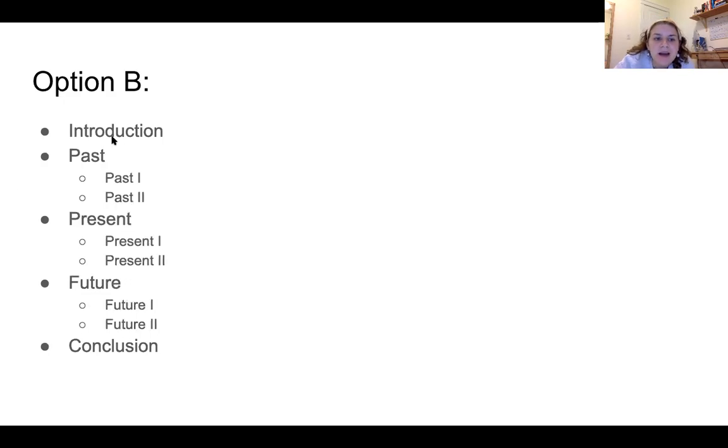Then option B is past, present, and future. And I kind of see them very similarly, although I guess assertion is a little bit different from present. But past is, you know, how was this in the past? Then present, how is it now? Future, how is it going to be in the future? What is going to happen because of it in the future, etc.